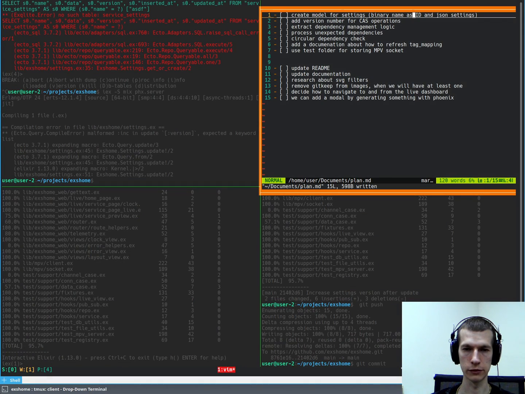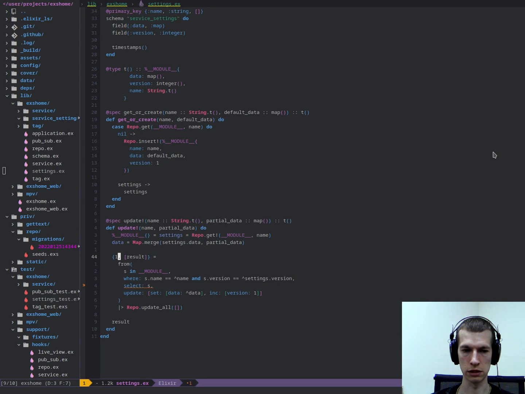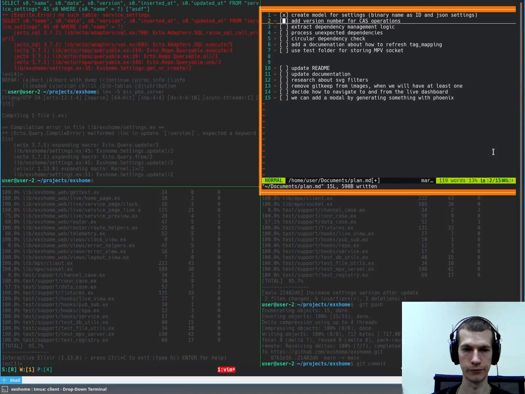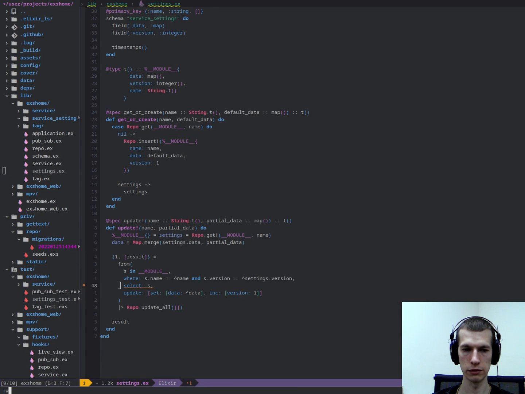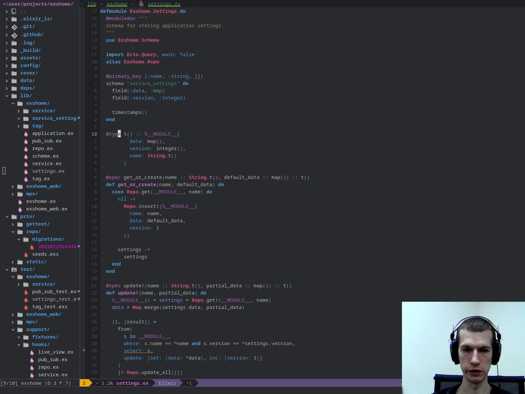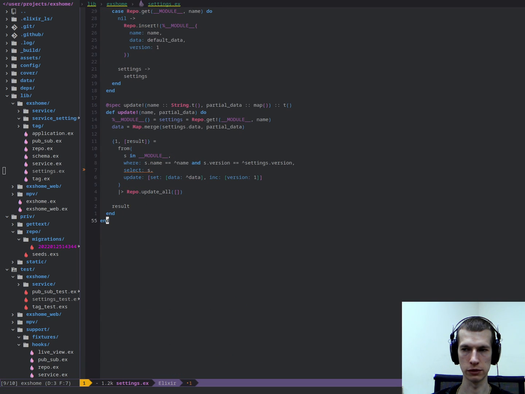Let me check. Create model for settings. Okay, binary name is ID and JSON settings. Done. Add version number for compare and set operations. Yeah, it's just named like compare and set. Okay. So we have some settings and we will be able to use them for some interesting things.